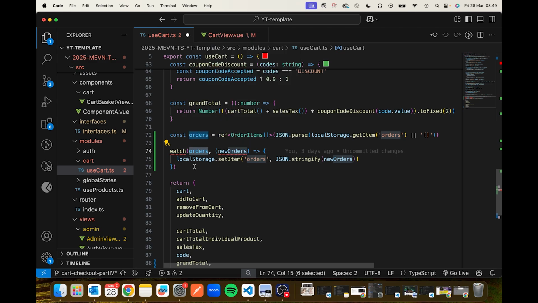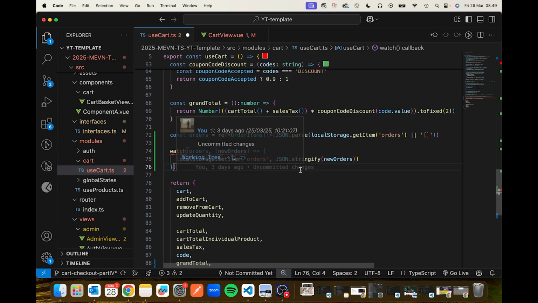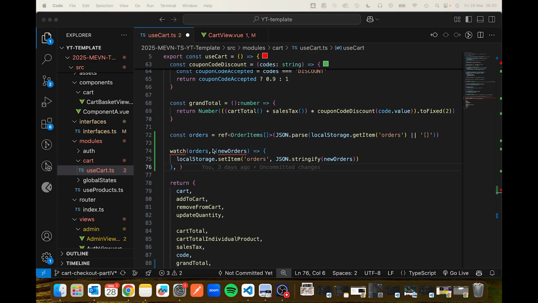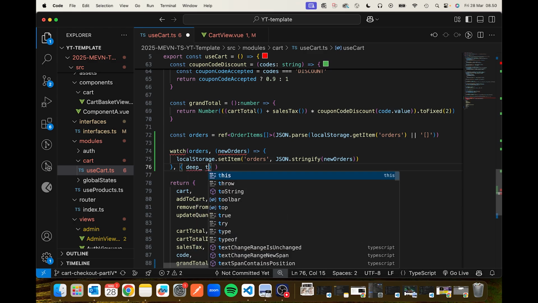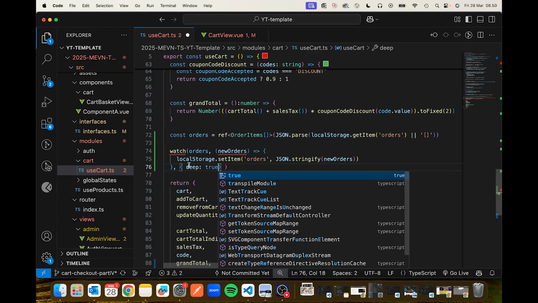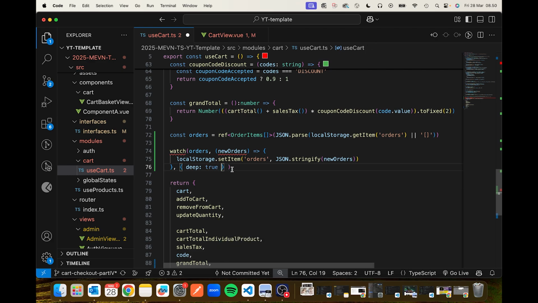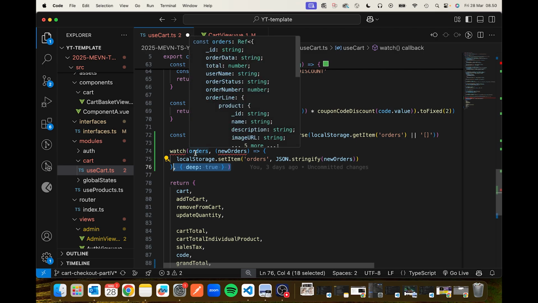The final thing I want to add here is something that has to be here. Before the closing parentheses, you just do a comma separation. You'll do an object, and then you'll write deep: true. Now this part here is quite important because we have nested elements. If we do not add this, and if I hover this, you can see I have nested elements. I have ID, blah blah blah.